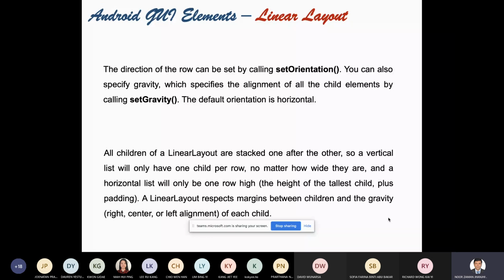All children of the linear layout are stacked one after the other. So a vertical list will only have one child per row. That will be the first child, and then we are seeing match parent, and then we are going ahead like that.